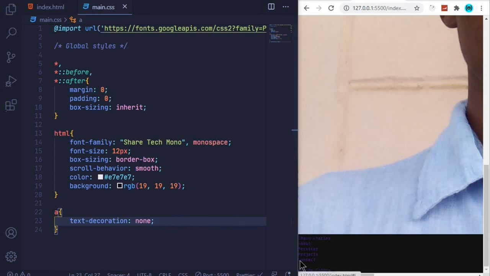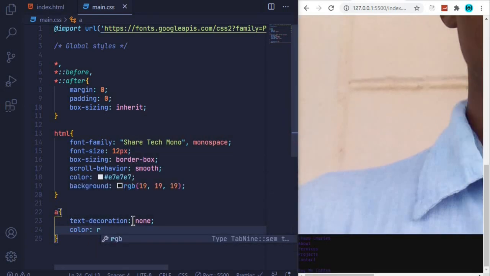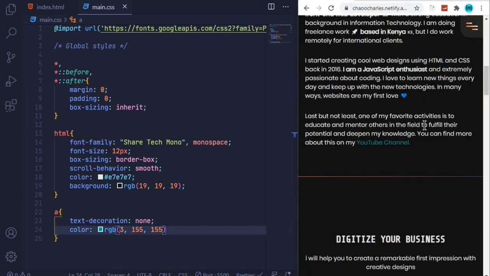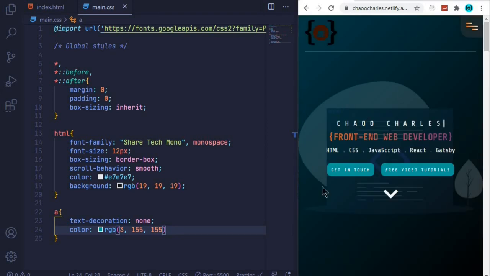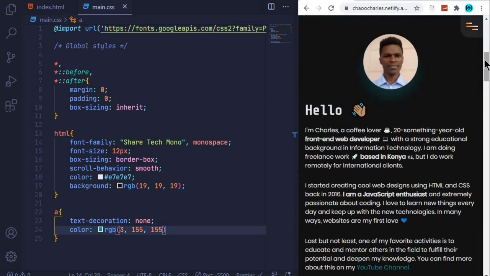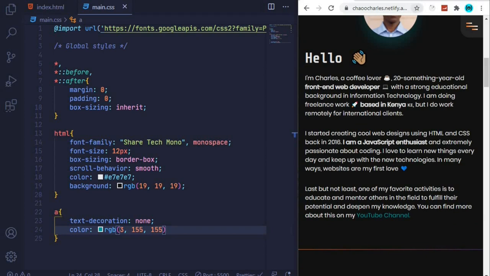So you can see the underlines have gone, and then we will add a color which will be RGB. This will be 3, 155, 155. Cool, and you can see this is my theme of choice, so I'm trying to stick to this color right here, and this is also the color that is right here, and the one that is also on my YouTube channel banner. So it's kind of a theme, you can choose your own theme.